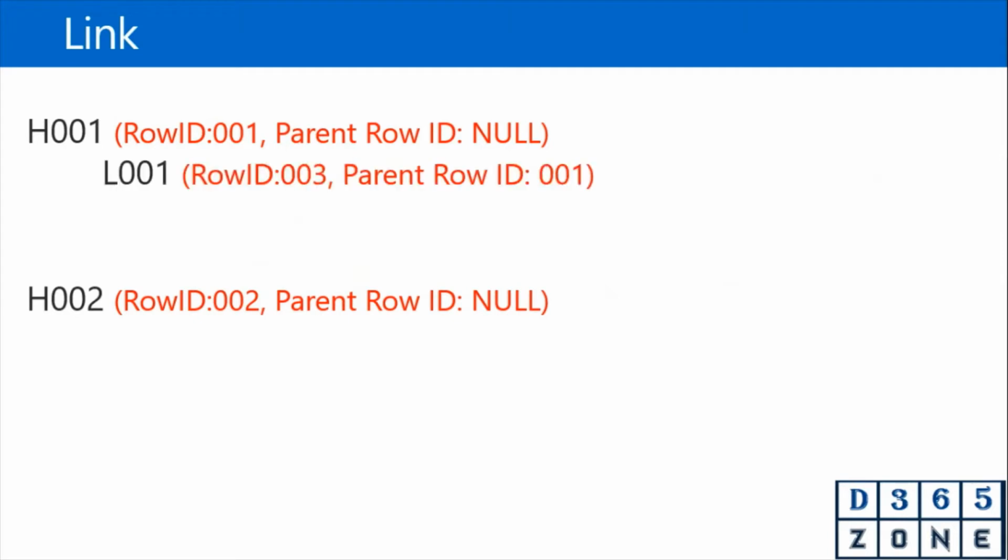But the moment I create a line for it, what happens? The individual line will have its own ID, 003, and the parent row ID will be 001. It will be taken from right here. So due to this, we are framing relations, and this kind of relation framing is done in the staging table directly. When the relation framing is done in the staging table directly, there is no impact to the original tables.